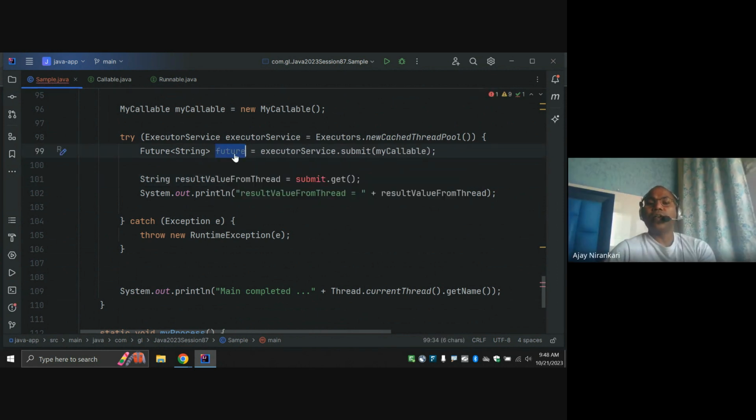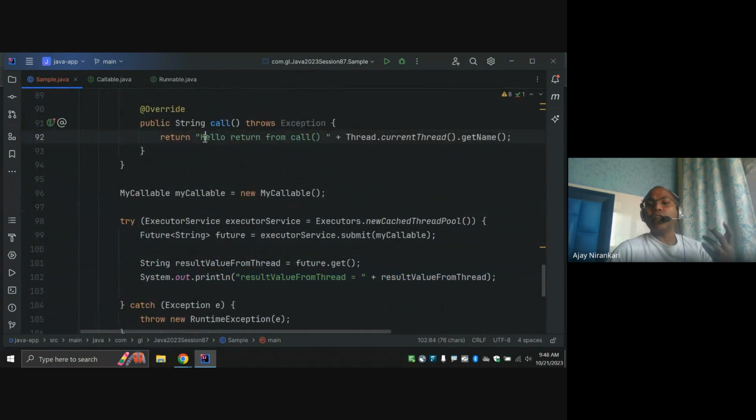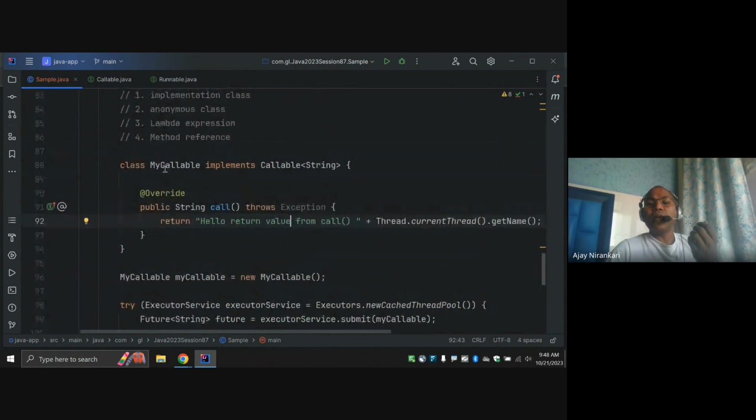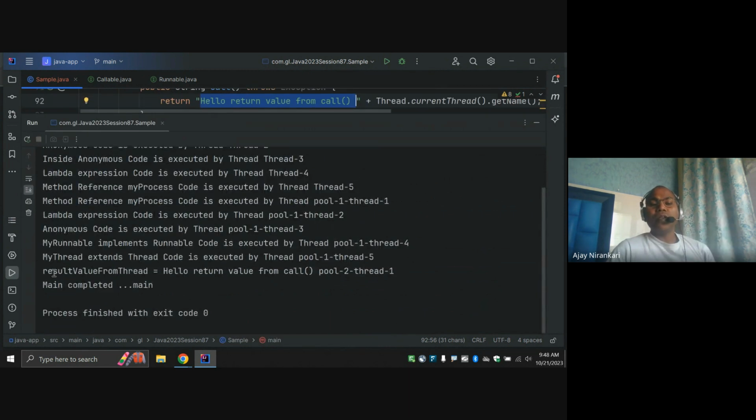From future, you say future dot get, right? And notice if I run, what value am I getting? This is the value I returned. Okay, hello return value. I receive this value because my thread returns the string value. So this is a complete string. And if you run it this way, the callable interface helps us return some value. Notice the return value from this thread pool, right? Notice thread one returned this value.